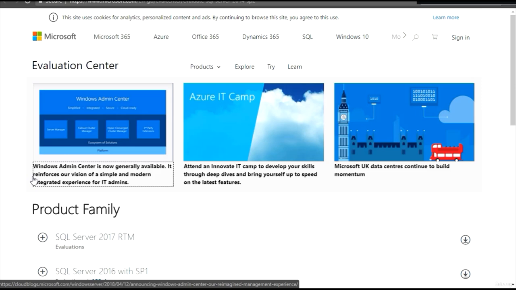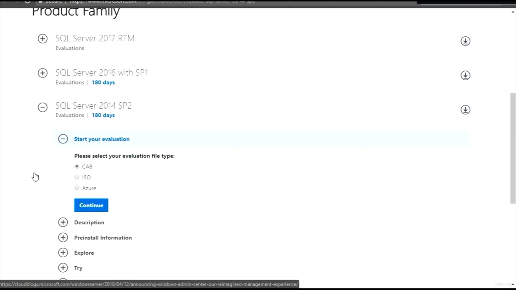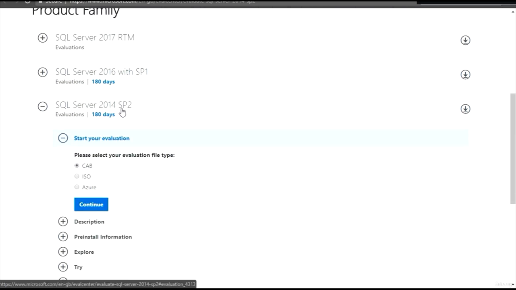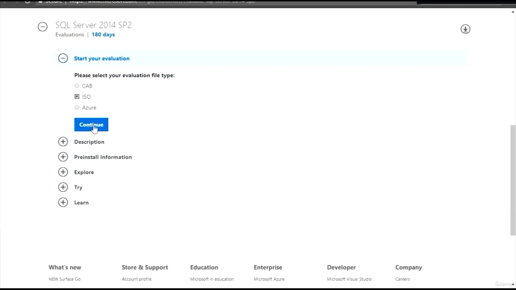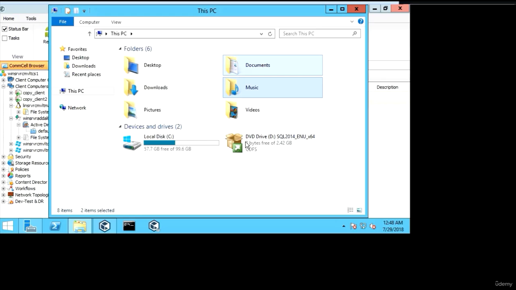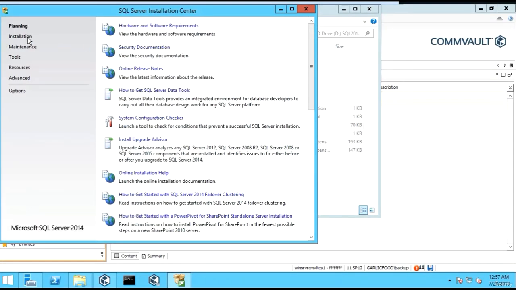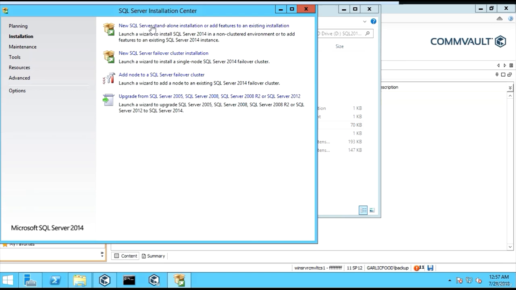It's Evaluation Center. So we're going to scroll down until we have the SQL Server 2014 Service Pack 2. Click on ISO. We're going to click Continue. So let's double click on the actual file. Okay, we're going to start by clicking on Installation and New SQL Server Standalone Installation.